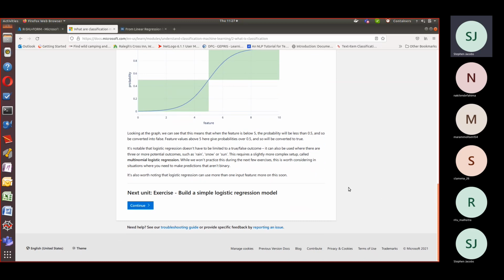So looking at the graph, we can see this means that when a feature is below 5, the probability will be less than 0.5, and so can be converted to false. Feature values above 5 give probability above 0.5, and so will be converted to true. So this is our feature value here. And depending what range you're in, you assign it a different probability, and then the probability is indicative of either true or false, yes or no, whatever it is you want to look for.